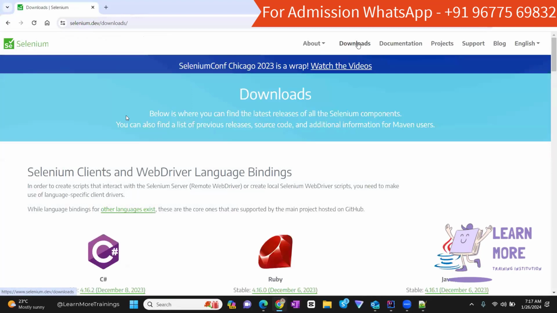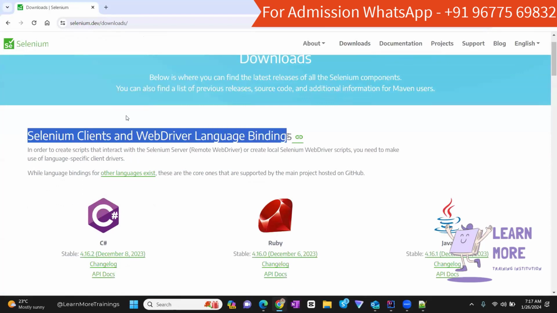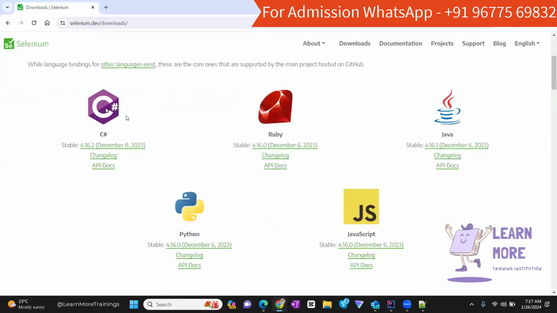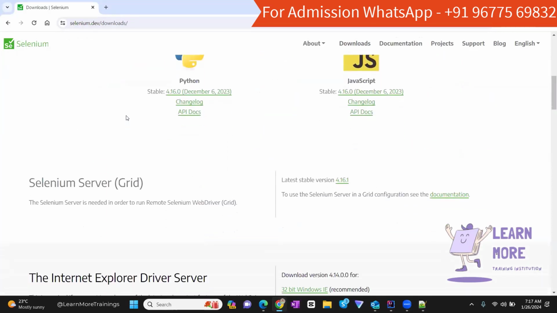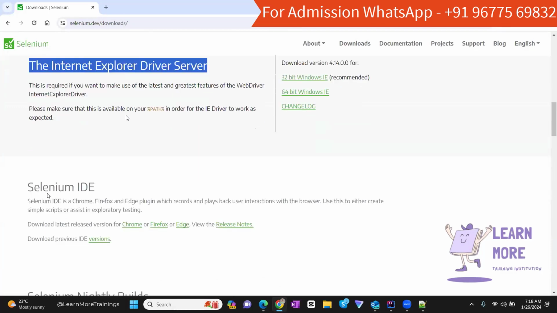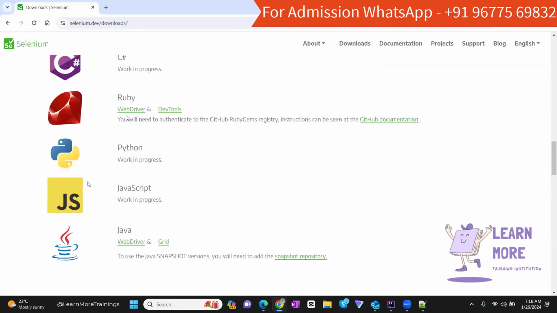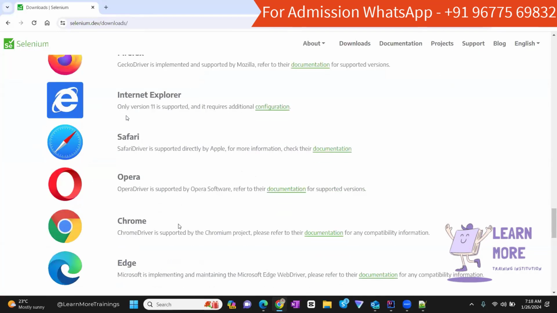If you click on the download option, it shows the Selenium client and WebDriver binding languages, and it has mentioned C Sharp, Ruby, Java, Python, and JavaScript. These are the different programming languages which are supported by Selenium. And if I scroll down, here I could see Internet Explorer. If I scroll down, we can see the different types of browsers it will work on.